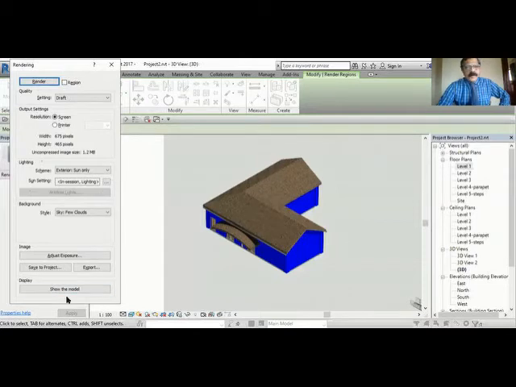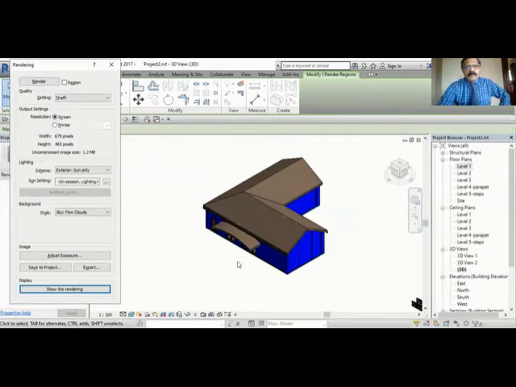Once you render this, you can see here Show the Model. You can click this and go back to the model, then render again. Now this is with sun only. We don't have any artificial lights here. What we'll do is put some artificial lights here, then we'll come back.